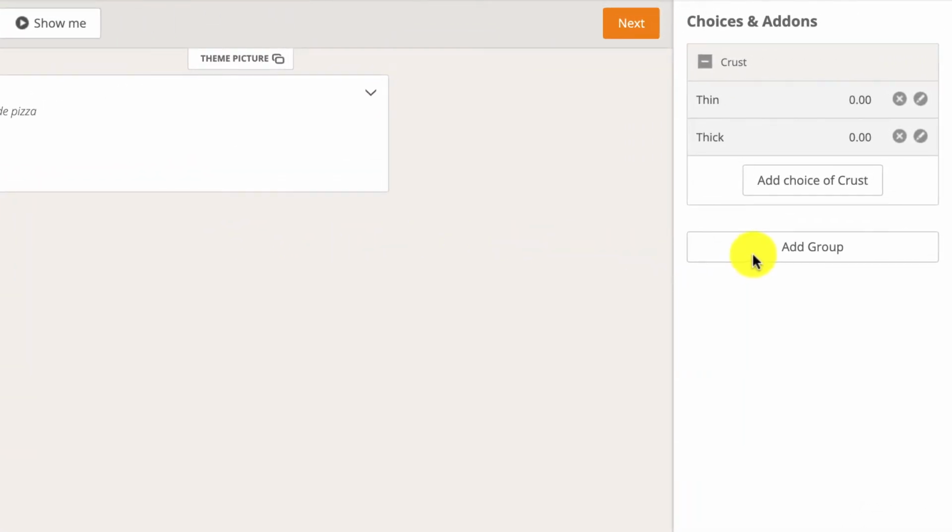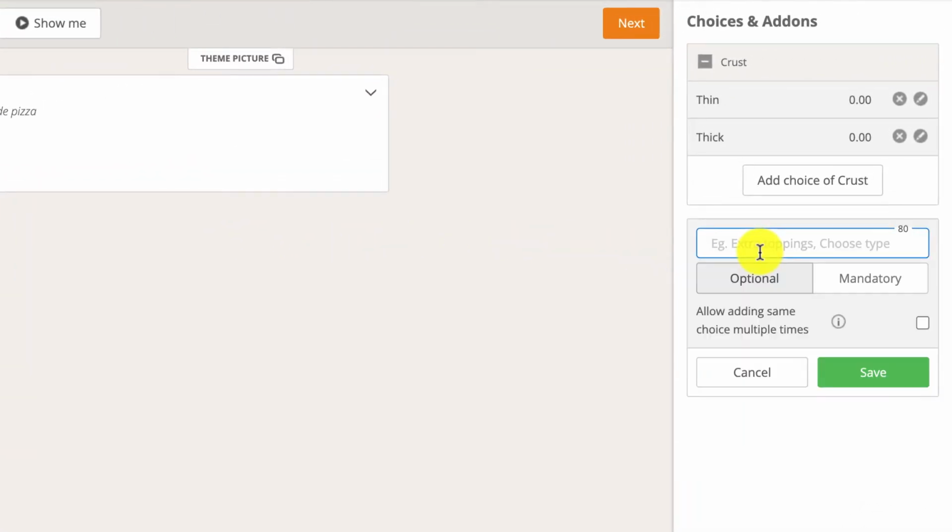Now, let's create another add-on group and set it as optional. Optional add-ons enable food customers to make as many choices as they want. To create the optional group, restaurant owners should simply follow the previous steps, but this time they should set the group as optional rather than mandatory.